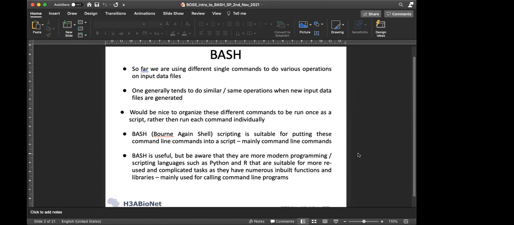Yeah, sure. Okay, so currently what we've been doing with the AWK, SED and Linux is using single commands to do various operations on input files. But where you find Bash useful is if you want to do the same operation on 1,000 files. So you're going to loop over each file, open it, do your FASTA QC, close it, stuff like that. And it'd be nice to organize these different commands and run them once as a script rather than run each command individually.